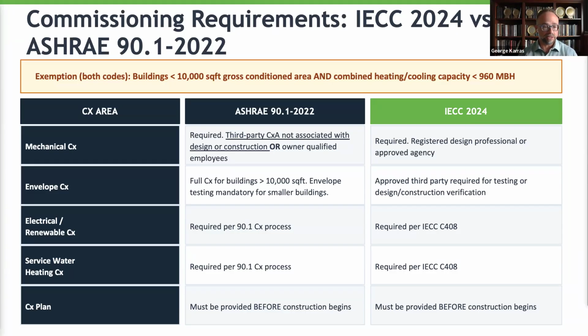You do have obviously the electrical and renewable portions that are required to be commissioned, and the service water heating system. A big context here that's also specific to the code is that your CX plan, your commissioning plan, has to be provided before construction begins. Full transparency, we've never had any inspector, ROE, or anybody out there ask for that, but that's how the code reads.